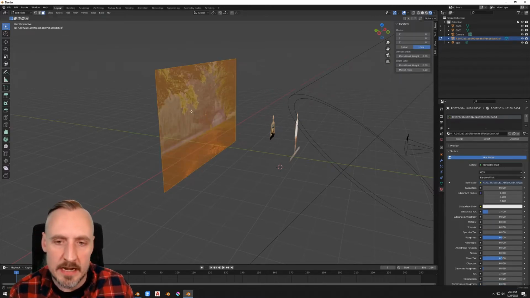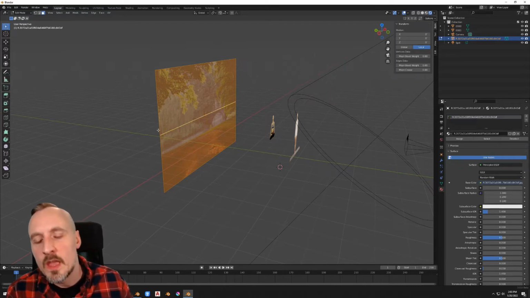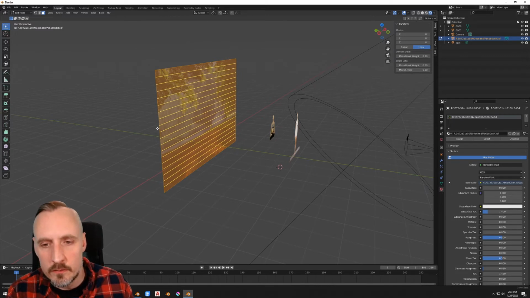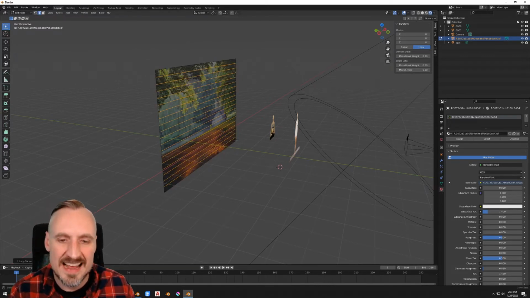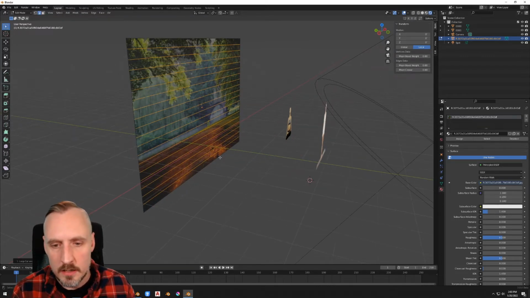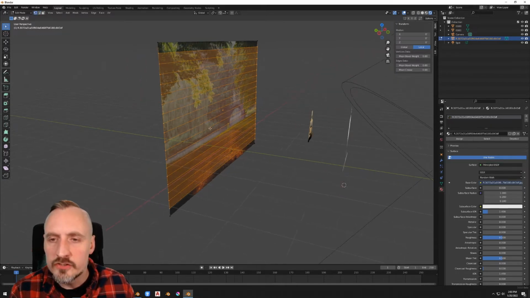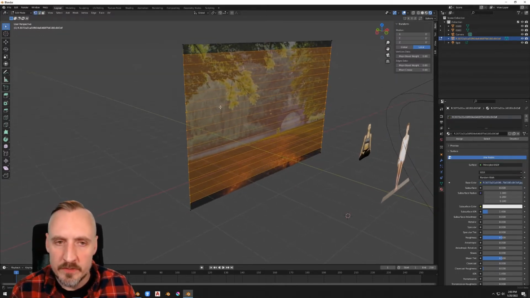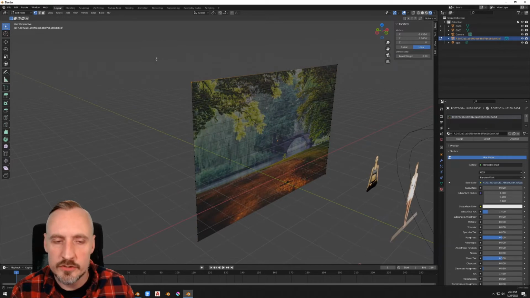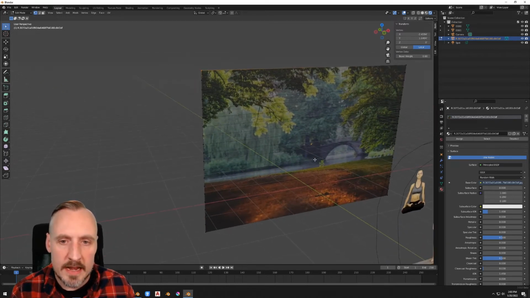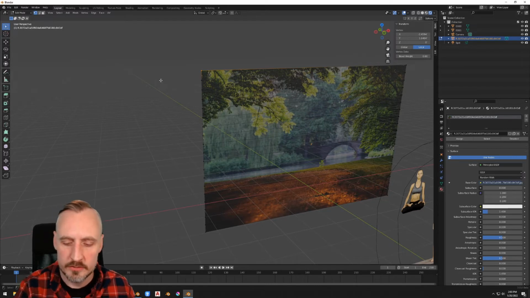So I'll tab into edit mode. I will hit Control R, which creates a loop cut, and then scroll up my mouse wheel until I have a whole bunch of lines there. Then I'll just right click. So with these objects in Blender, they're made up of vertices, which are individual points. And if you hit, while you're in edit mode, 1 on your top row on your keyboard, you'll be in vertex mode.